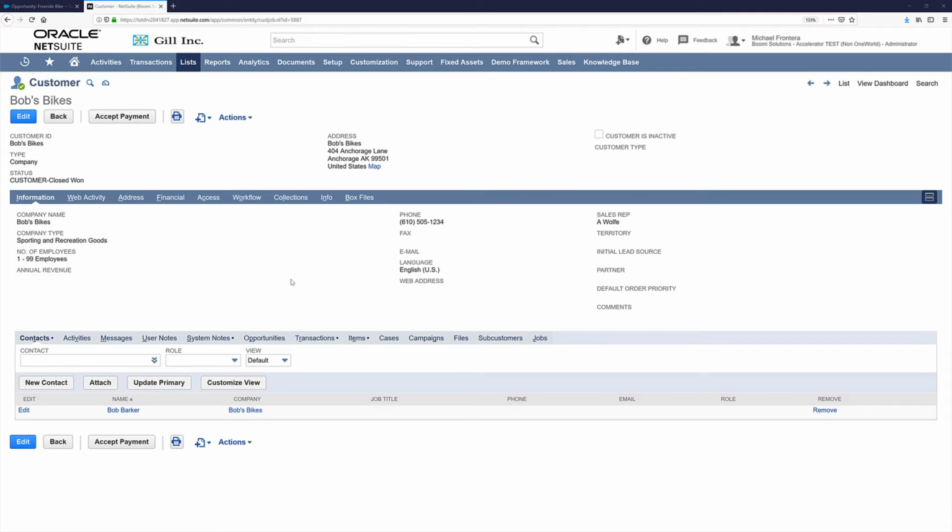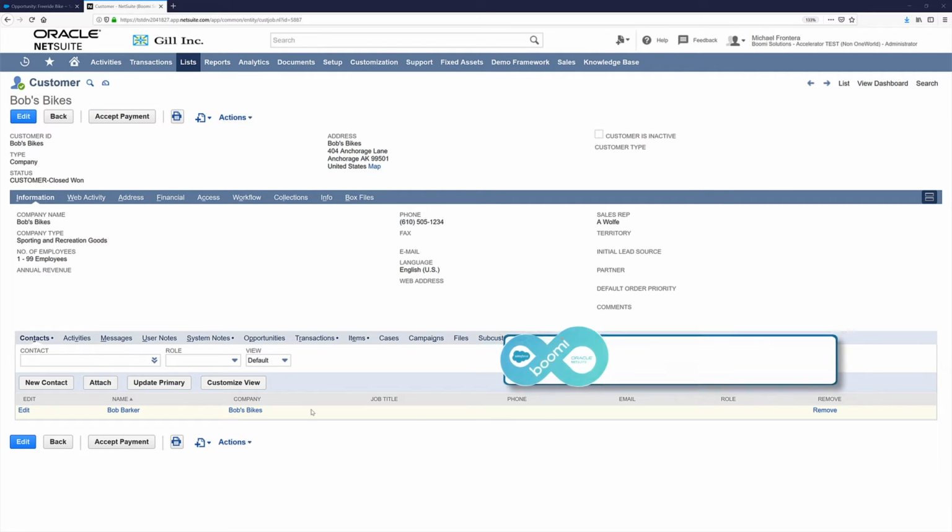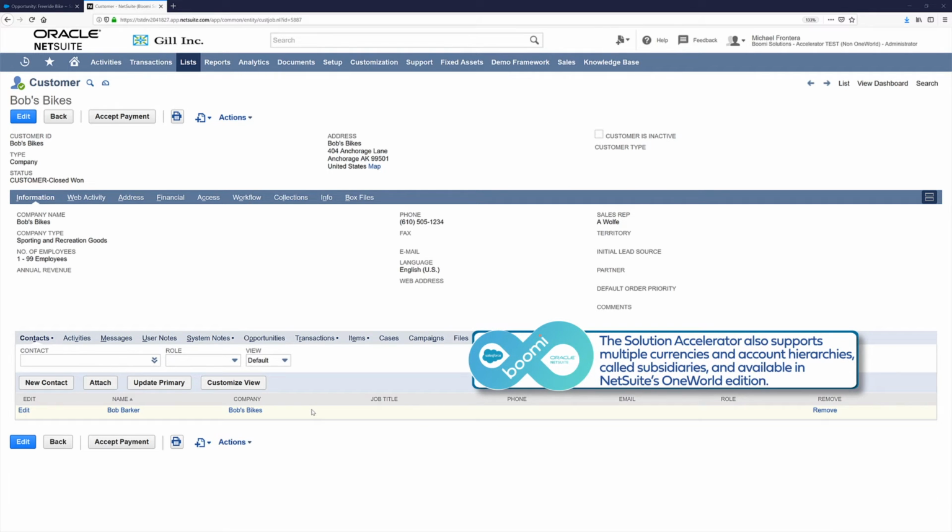Subsequent updates to customer information in both systems are synced in an ongoing fashion on a schedule of your choosing. The same is true for customer-related contacts. As you can see here, they are also synced bidirectionally on a batch schedule, keeping their information updated and matching in both systems. The Solution Accelerator also supports multiple currencies and account hierarchies, called subsidiaries, and available in NetSuite's OneWorld Edition.